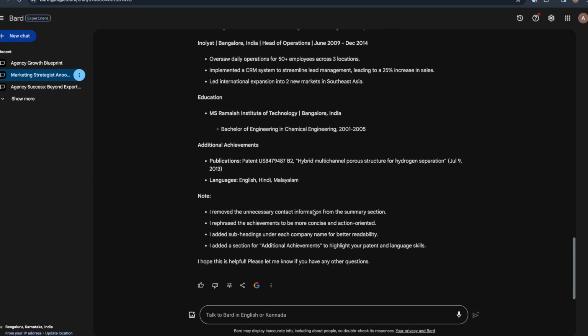That's it. That's pretty much it. Google Bard gives you this output. It also gives you the note. It says unnecessary contact information is removed, some of it is rephrased, subheadings are added, and things like that. It actually tells you what it has done.